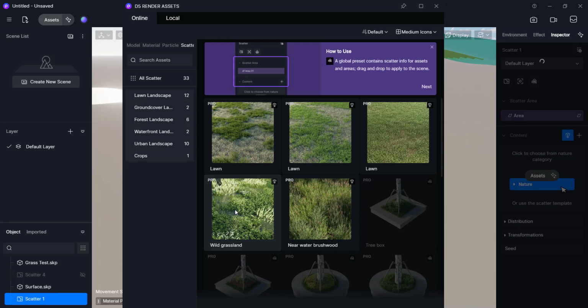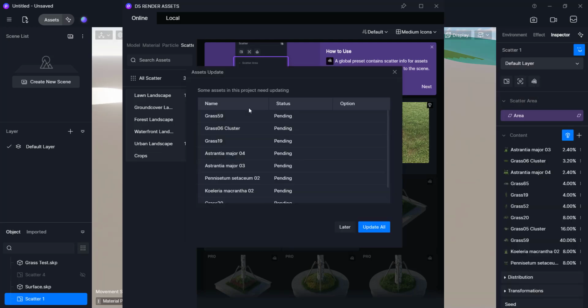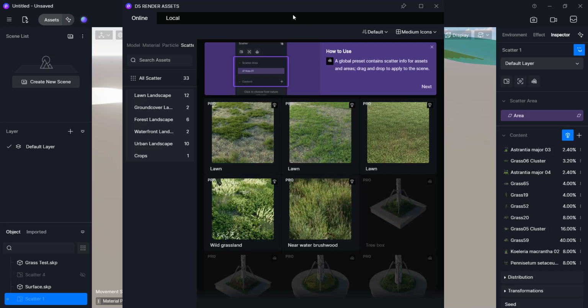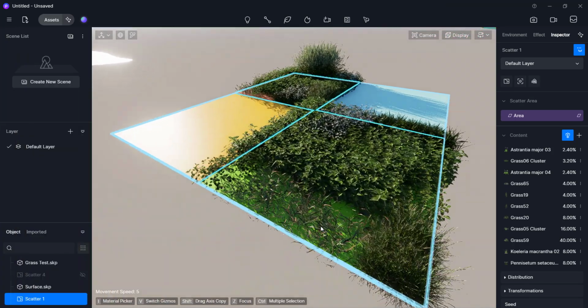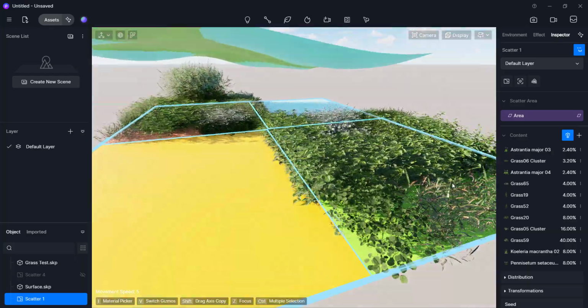So for example, say we were to select wild grassland, notice what it's going to do is it's going to create a scatter system of grassland in here. But the thing is, the scatter systems just contain data. This still has to download all of the assets. So once it brings the assets in, we can go ahead and take a look at this. Notice what this has done is this is scattered based on that scatter preset.